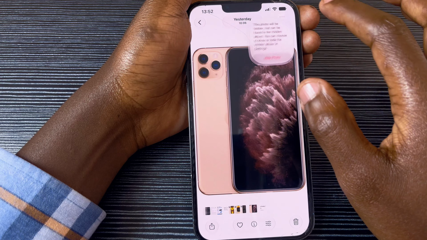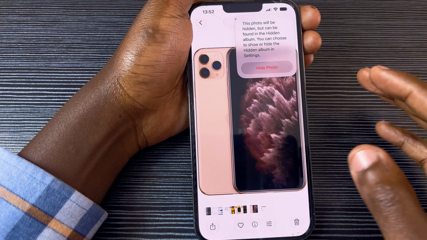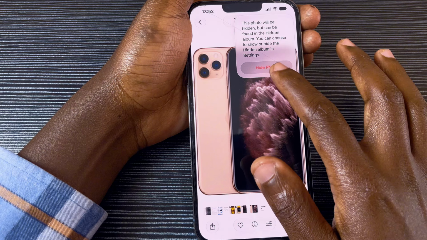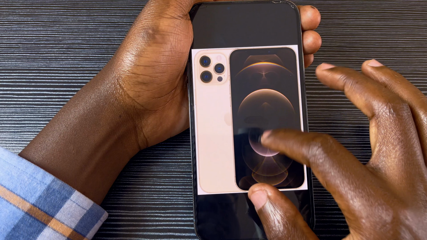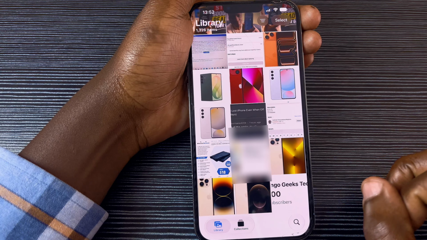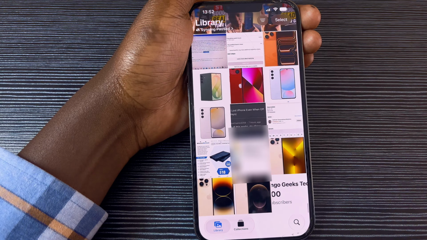So if you say hide like this, it will ask you if you surely want to hide. And if you do want to hide this photo, just click on hide photo like this, and it will now be hidden from your original photos.